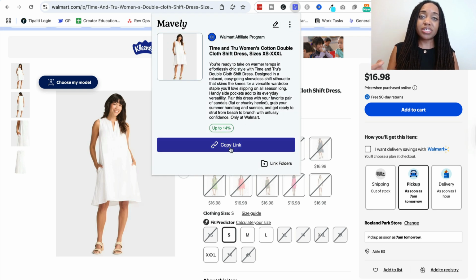Now I can copy this link and share it wherever I want. I can post it in my Instagram stories. I can share it in a Facebook post, and it will take people directly to this page without them having to download the Mavely app. But for the sake of this video, I'm going to create a few more links and then create my MyShop post.